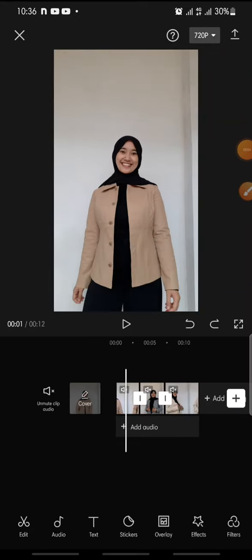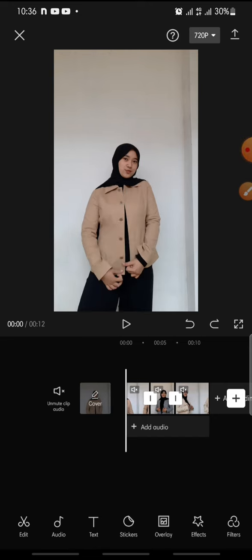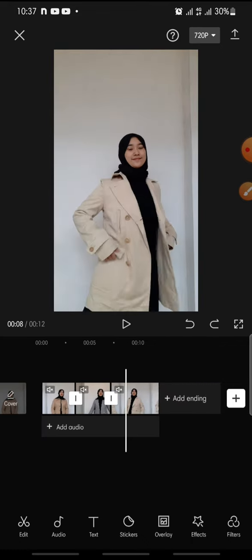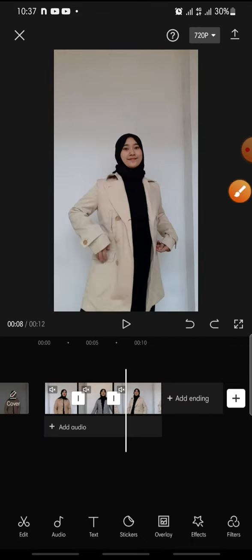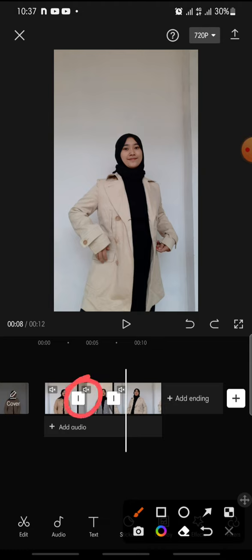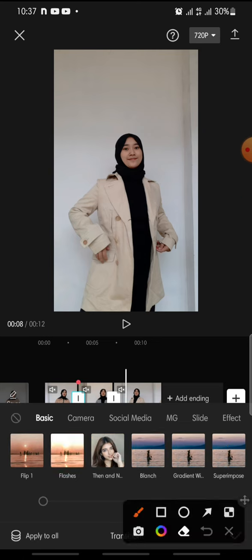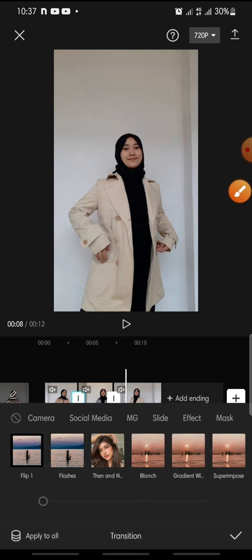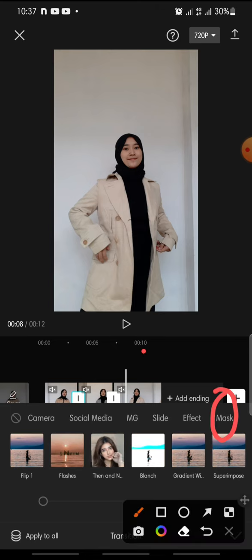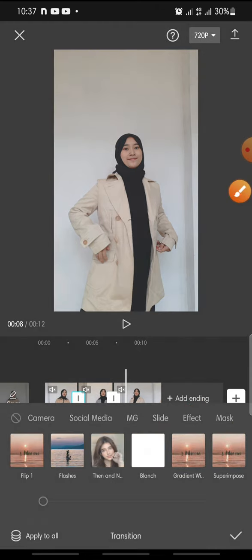In this video, I'm going to show you how to add star transition effect on CapCut app. Now let's get started. First, after you open your CapCut app and add the video that you want to edit, you just click on a white box icon, this one, click on it. And after this, at the menu, you can swipe until you can see Mask. This one, click on this.